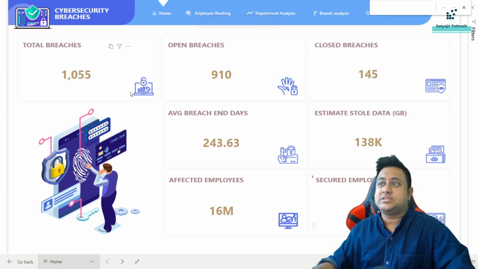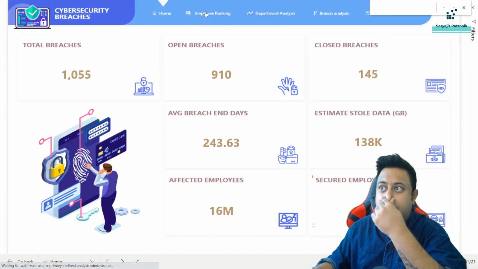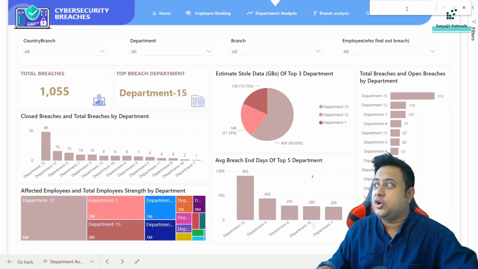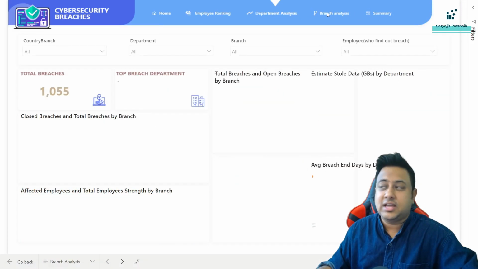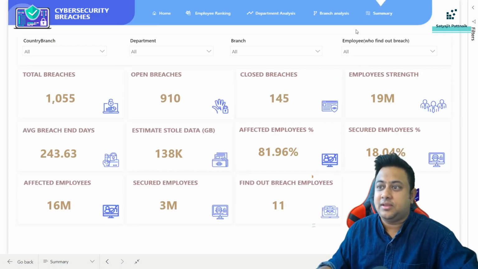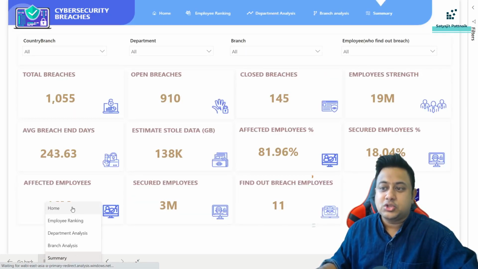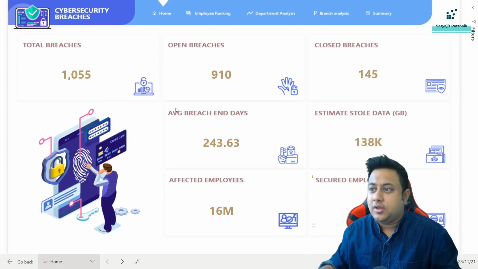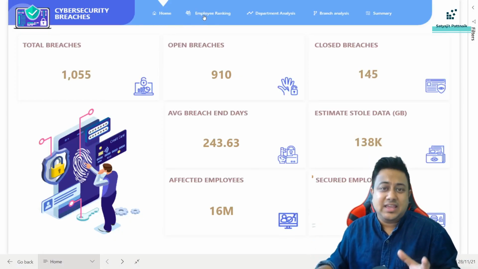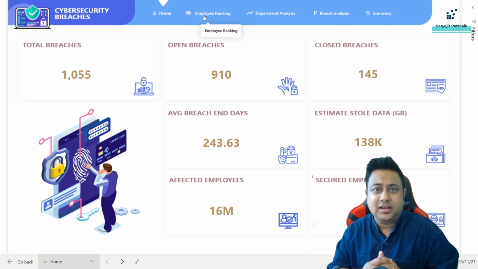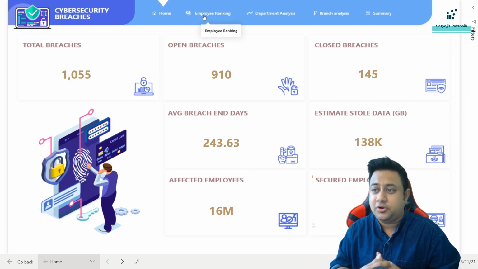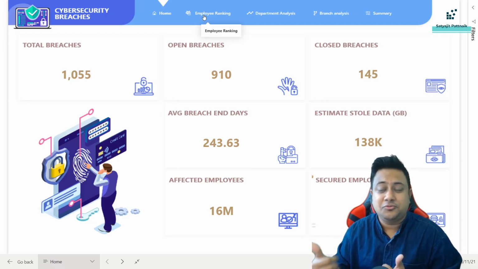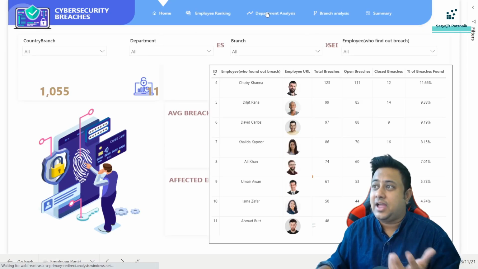Okay, this is the home page. If you click on employee ranking, you click on department analysis, you click on branch analysis, you click on summary. Looks good. So I have maintained a theme. I have given a website look. Of course, if you say this is not appealing enough from the presentation point of view or the looks point of view, well, for me it works. For me it is actually good.